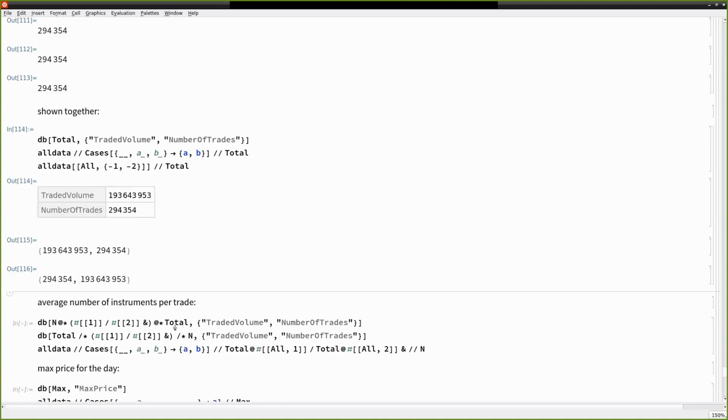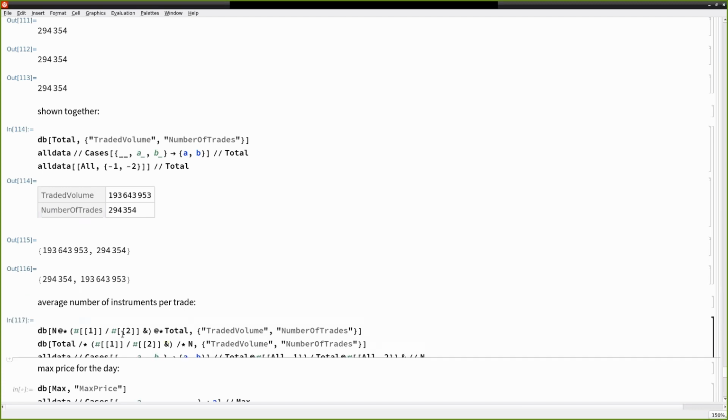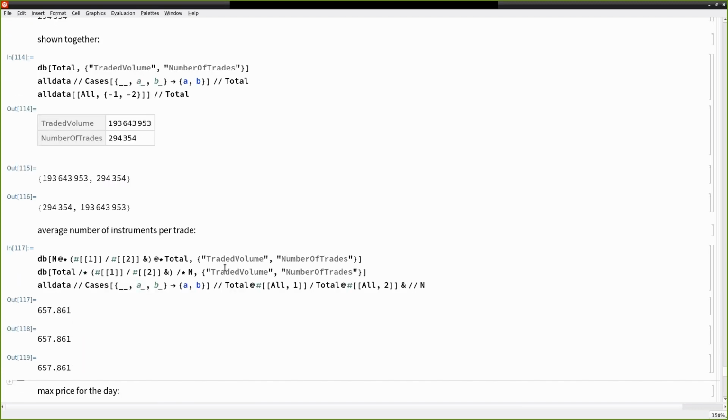The average number of instruments per trade. That's a little bit trickier, but it shouldn't be too much, right? To get the average number of instruments per trade, we need the total traded volume, and we need the number of trades. And then we divide by the number of trades. So we can do it in a database with this query. Just take the first argument, divide by the second, or you can use left to right in this one, where you total first, then you make a division, and then you go to n.